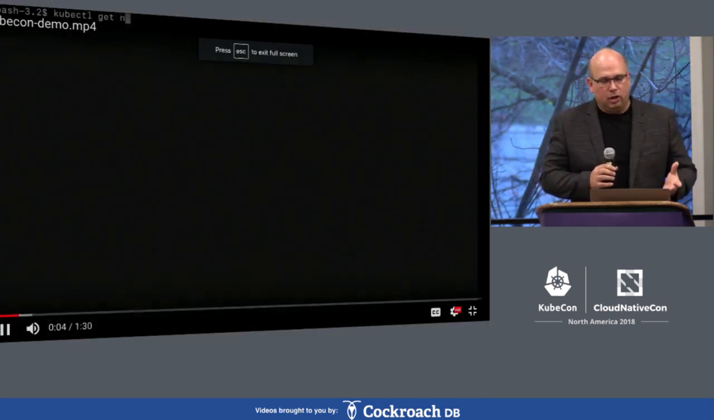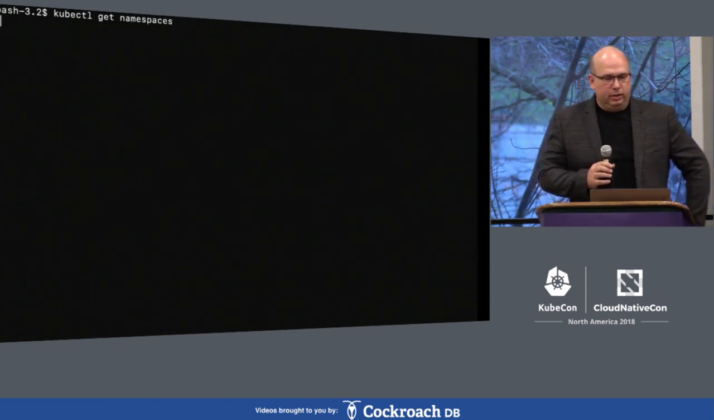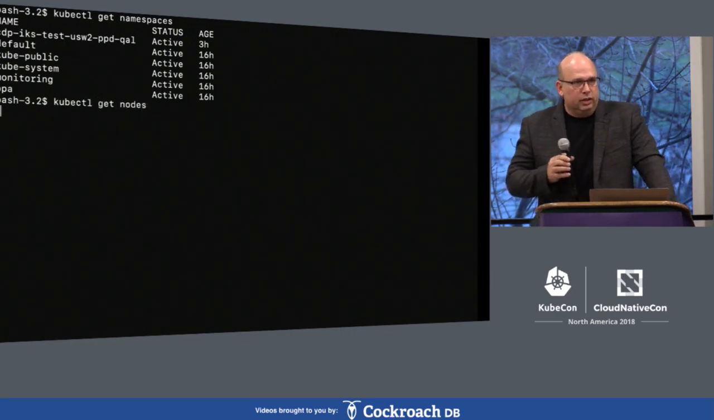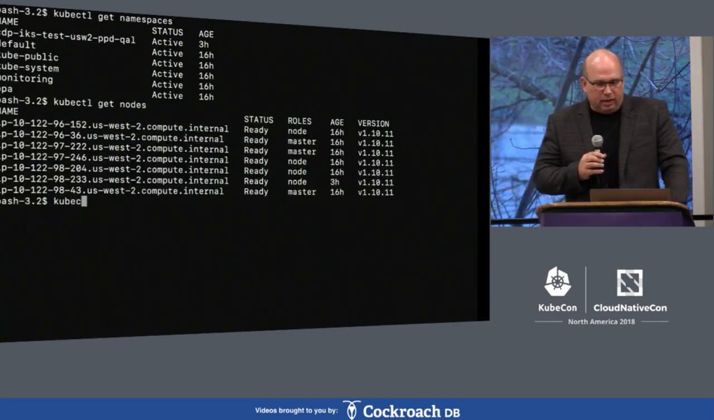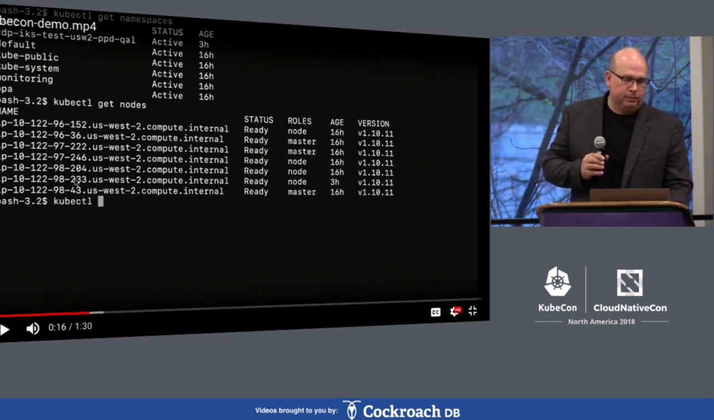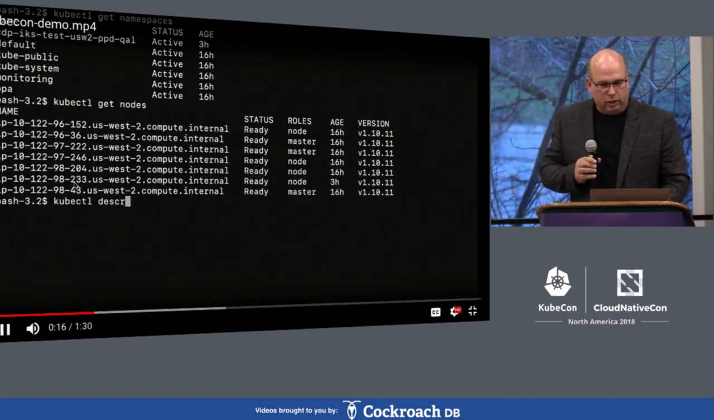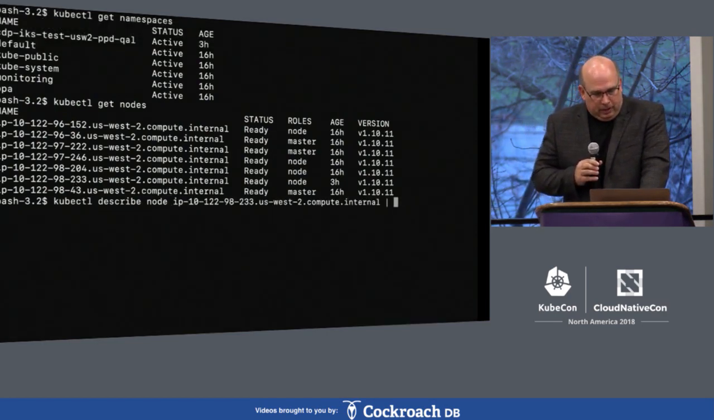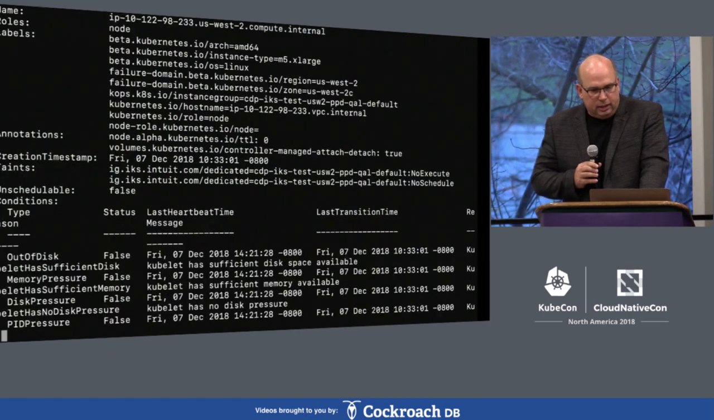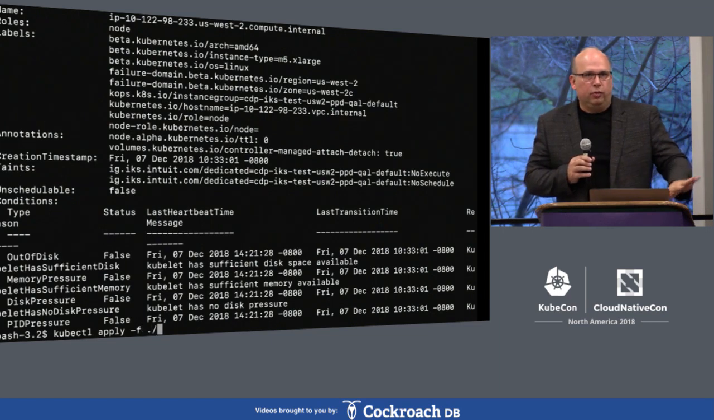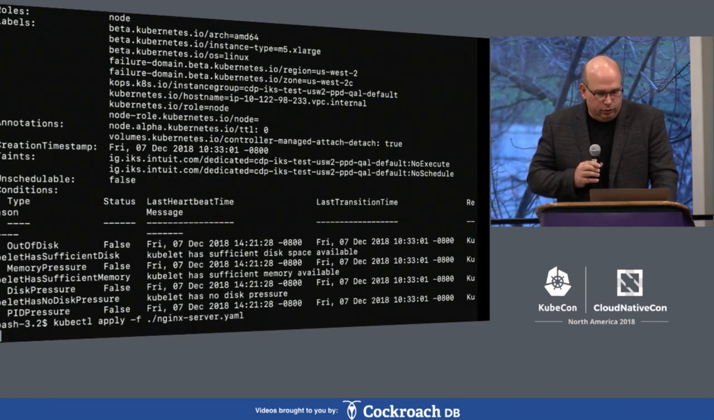Here we're looking at our namespaces. The namespace we're looking at is the CDP IKS test namespace. That's the multi-tenant namespace that I've been allocated, and that namespace is only allowed to run on node 233. So we're going to take a look at that node 233, described node. Really what it comes down to is having the right labels and the right taints, which prevents other users from utilizing those nodes.